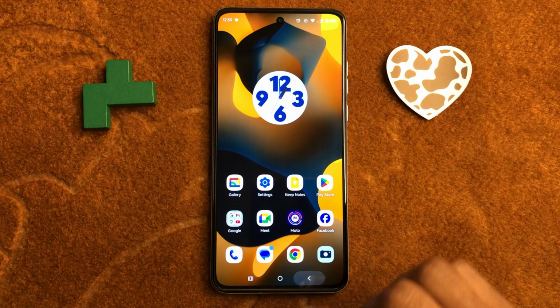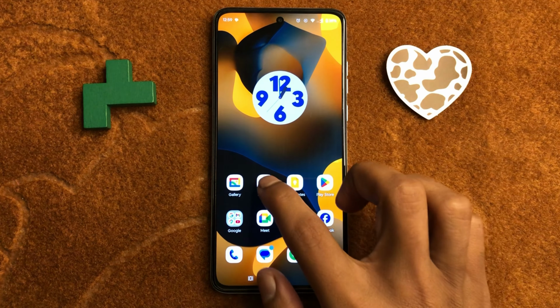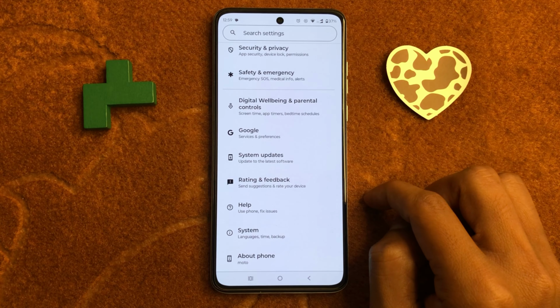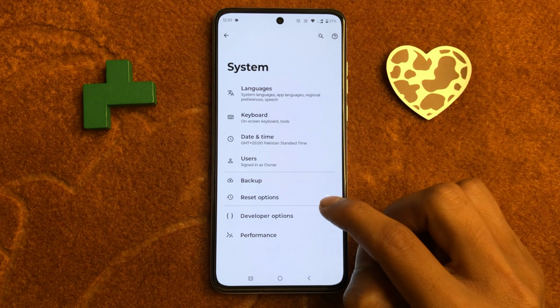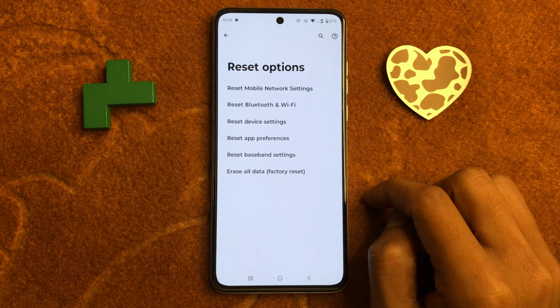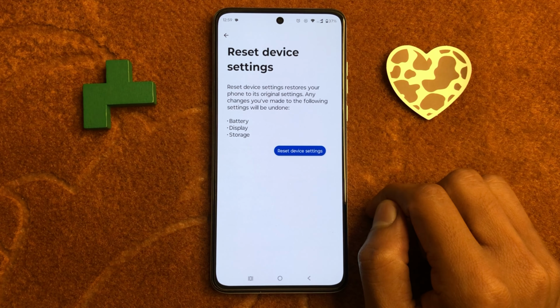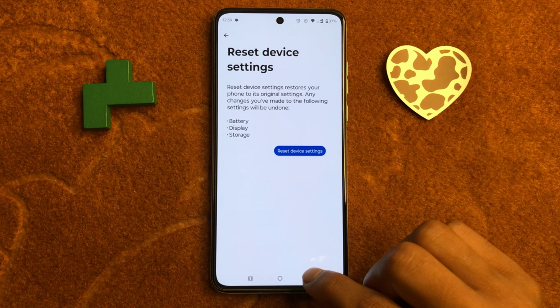Now go back. After that, reset all settings. Open settings, scroll down, click on system, click on reset options and click on reset device settings. After you click on reset device settings, all settings will be reset on your phone.